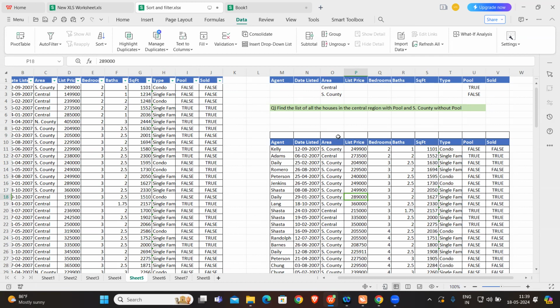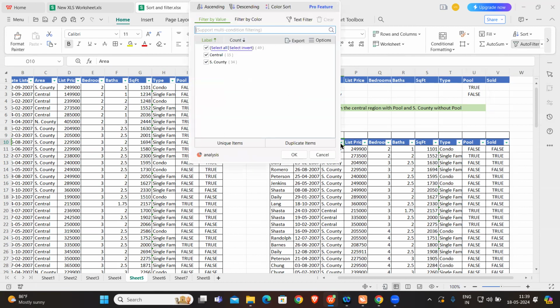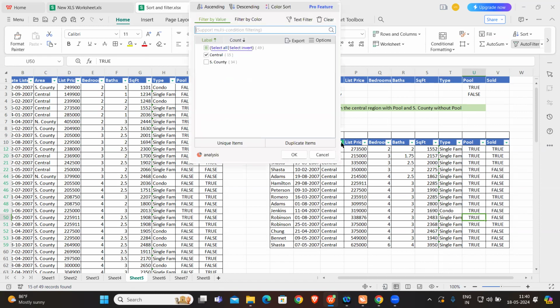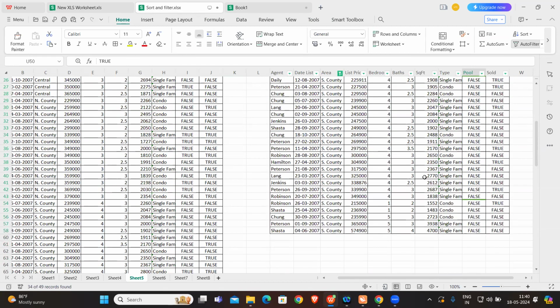Now if I put a filter on this area, what happens is, see here. So I'm just putting a filter. Okay. Now I am selecting. Now see, only central is there, S dot county is there. Satisfied? So when I am selecting only central, for all those values the pool is true. That means with pool. Correct? So I am selecting area with S dot county. Now all the values are without pool.